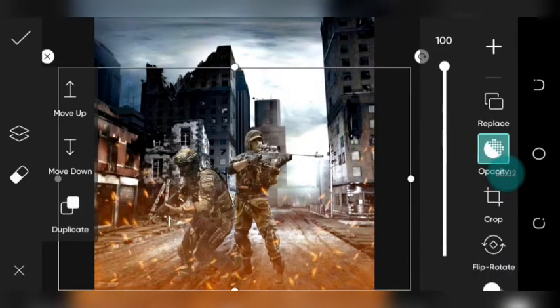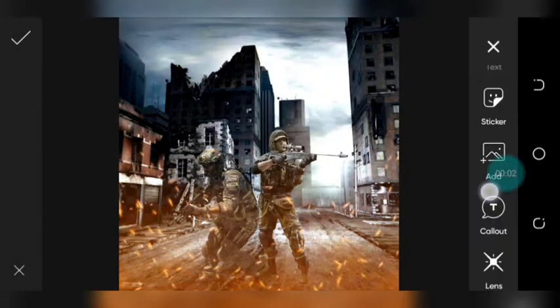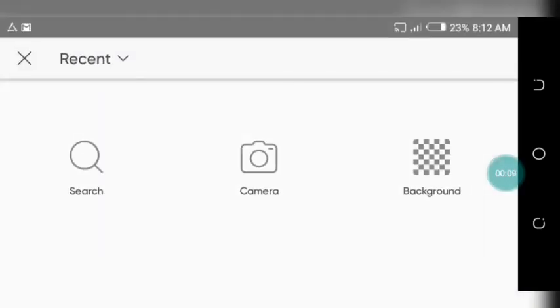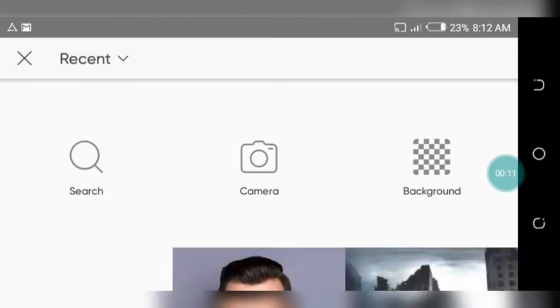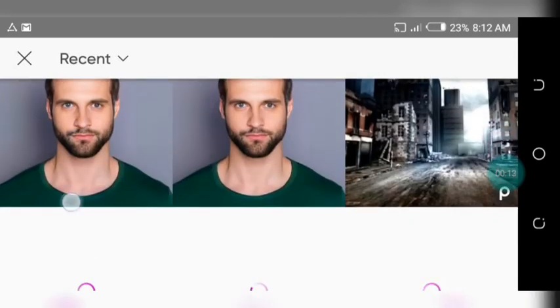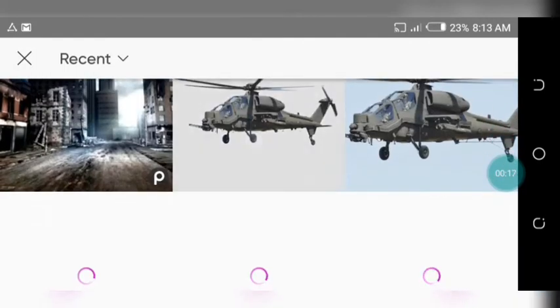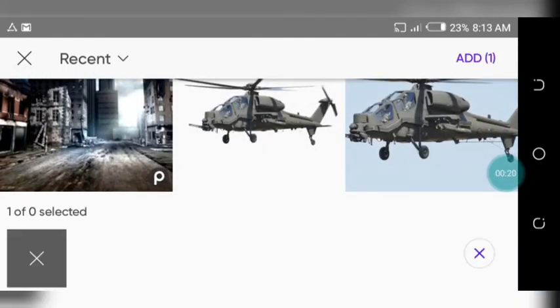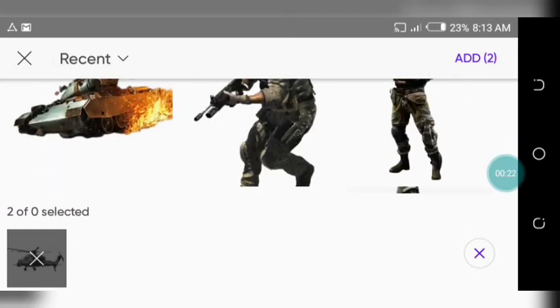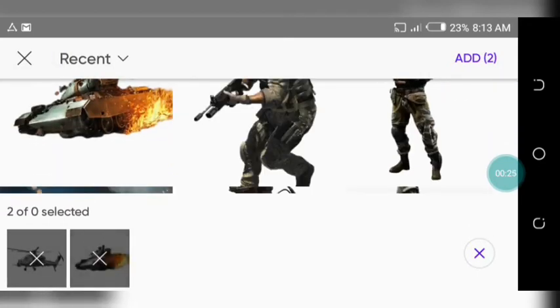Then the next thing we have to do is to import our helicopter and the car for war. Let's go to add, go to the icon add, then import your helicopter and the car for war. Okay, select the helicopter, then select this, go forward, go to add.